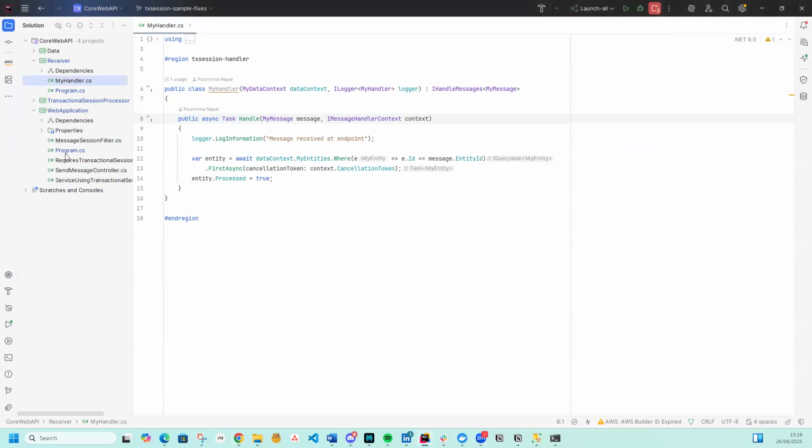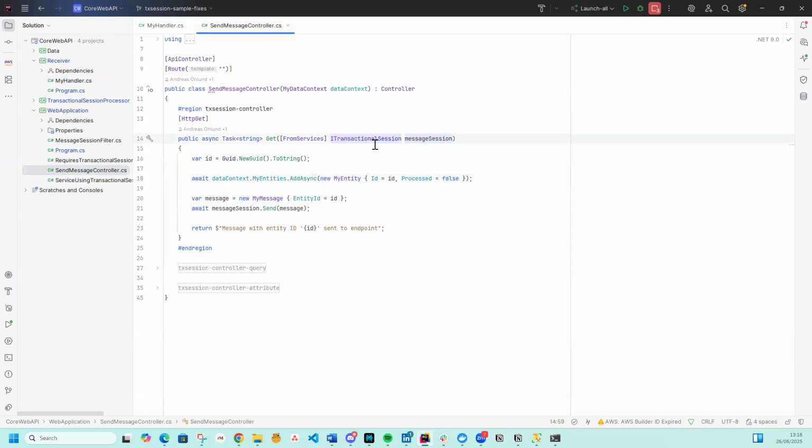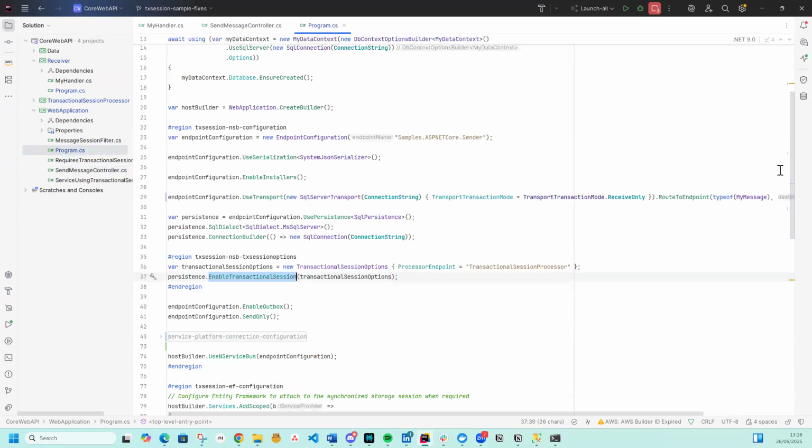The ASP.NET Core application is a send-only endpoint that uses transactional session to achieve consistency between modifying business data and sending messages. The controller uses the ITransactionalSession interface to send a message, as shown in line 21, and save business data into the database using Entity Framework Core. The endpoint is marked as send-only using the endpointConfiguration.SendOnly API in Program.cs. Transactional session is enabled using the EnableTransactionalSession API.